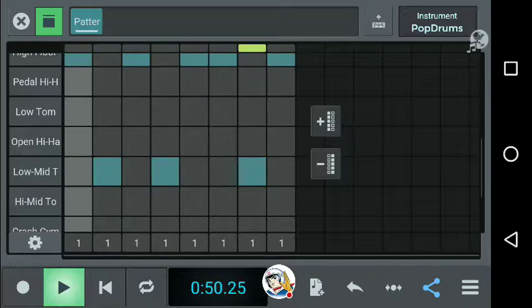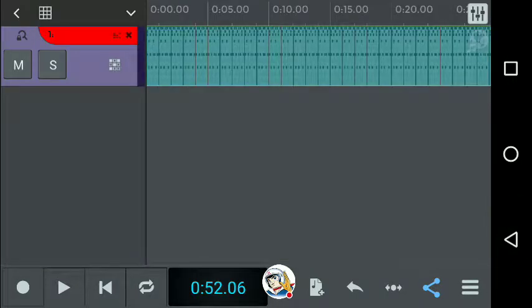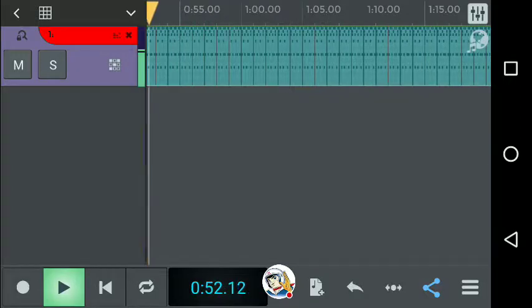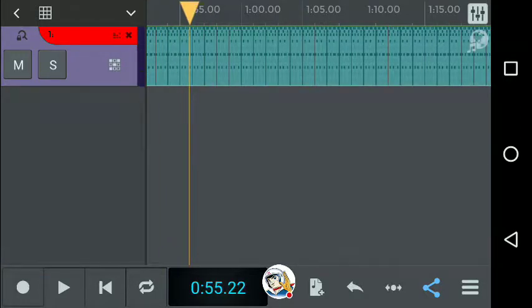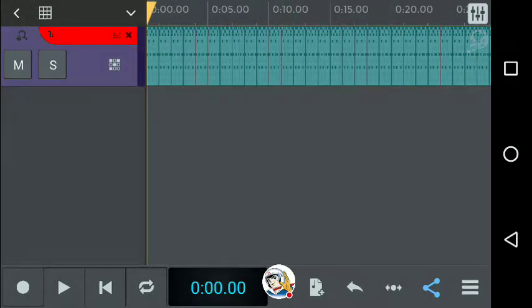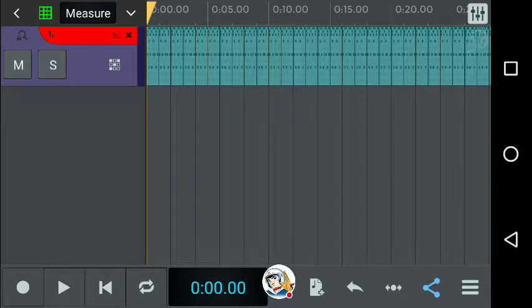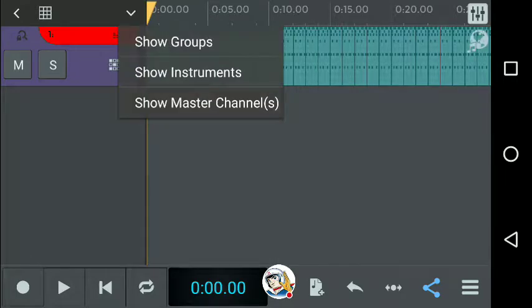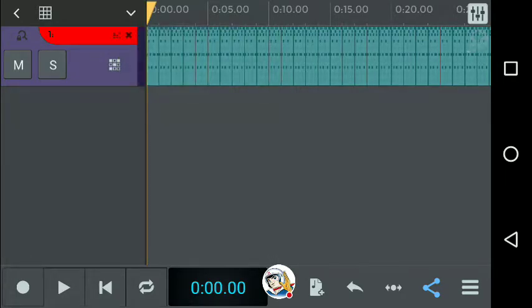So that's pretty jamming. So I like that. How do we put it on the thing? Okay, we put it on the thing. Okay, how do we make a new track? I want to make a new track. Measure, no. Show instrument, show master, no. How do we make another track?